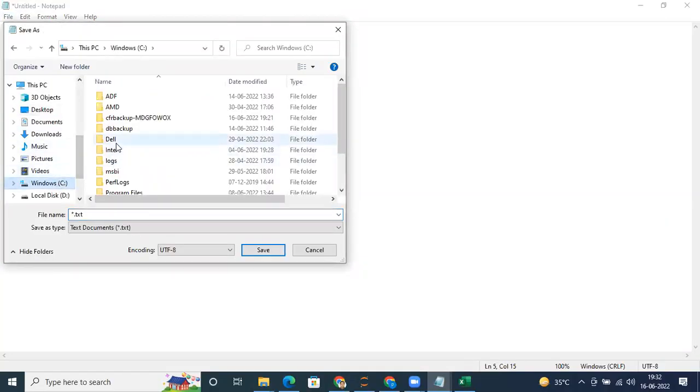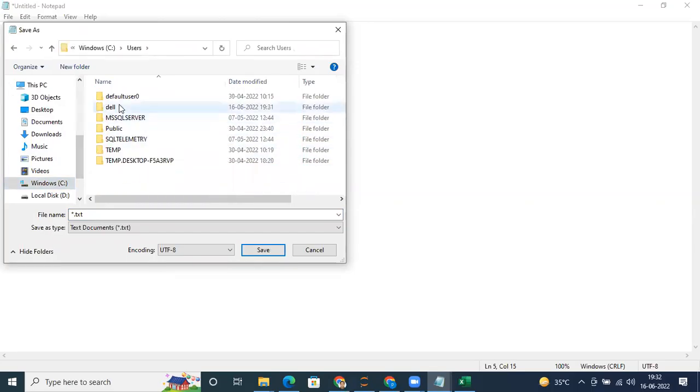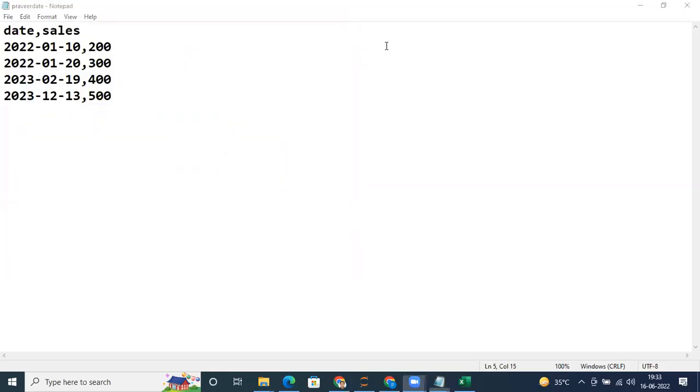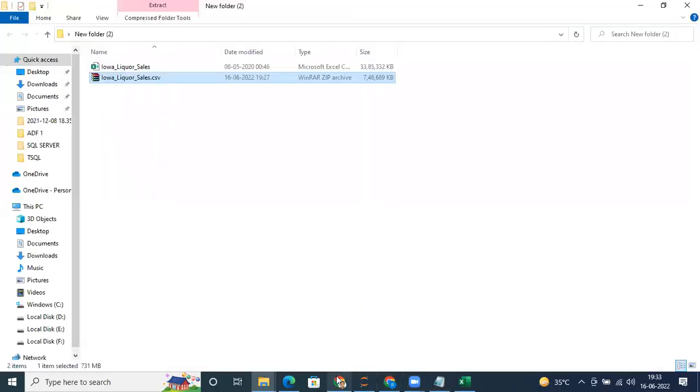Okay, and let me make it all files. Name giving Praveer date.CSV. Praveer date CSV. Okay, let me run that. Now let me try to read it. Meanwhile, it has been done. Let me check the file.